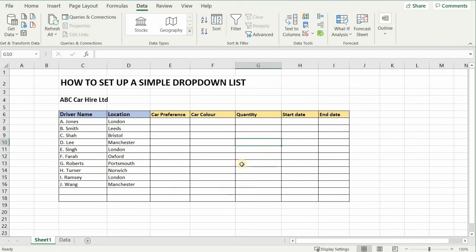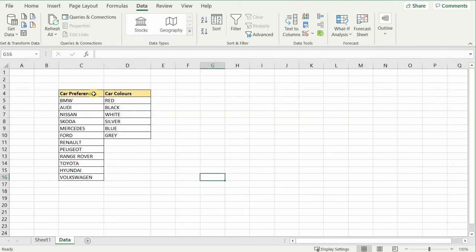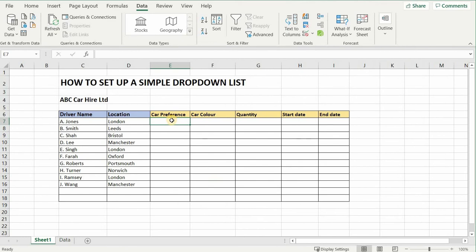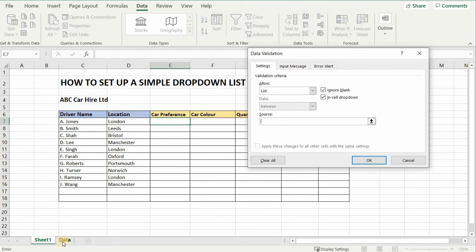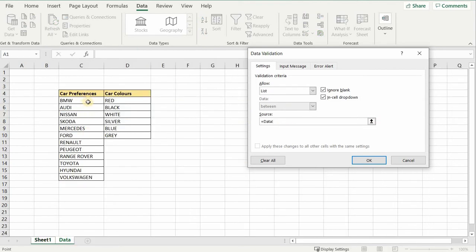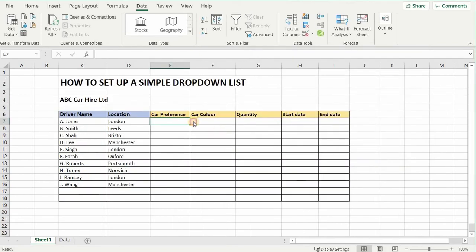There is another way to do this if you have a long list, and this would be to store your data on a separate tab, which we've marked here Data. So here's all your car preferences and your car colours. Now you go back to your first sheet, you select using the same principle as before, Data Validation, allow it to be a list, but instead of writing in the source box here, you go to your Data tab, select all your cars, and click OK. And then that box turns into all of the selections that you have, which you can then choose from.